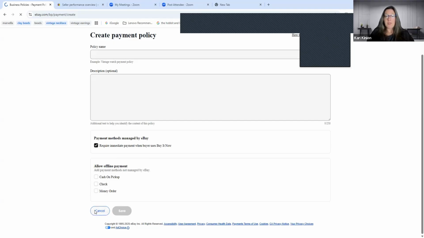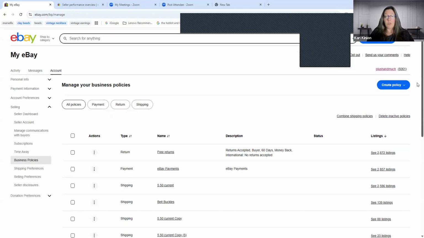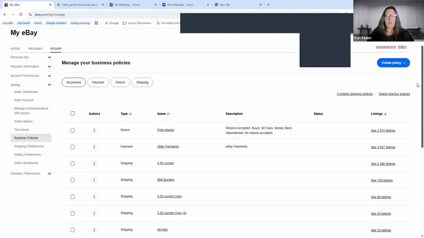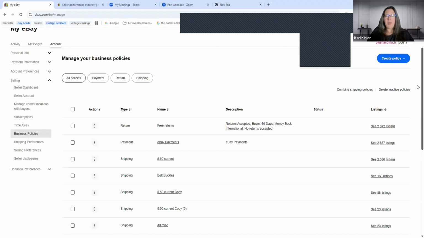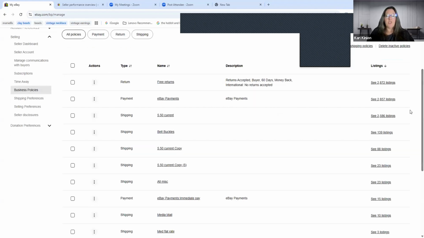So if you update your payment policy, that's where you either require immediate payment or don't. I personally do not require immediate payment because if they make me offers and stuff like that, I don't want them to have to pay every time. So it encourages multi-purchases. If you are doing all one-offs or things that people don't usually buy more than one of, it probably doesn't really make that much of a difference.